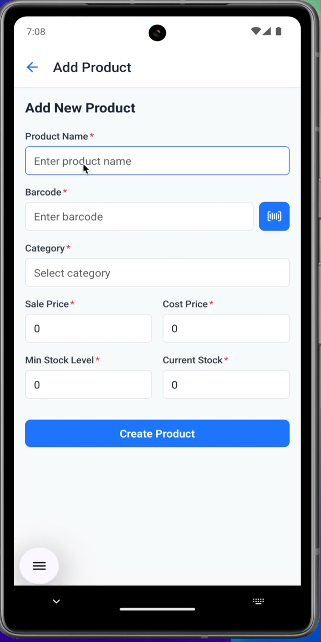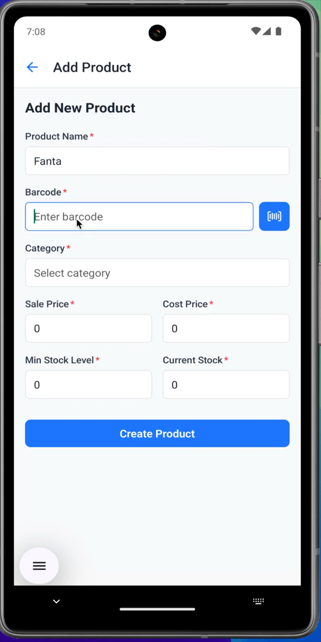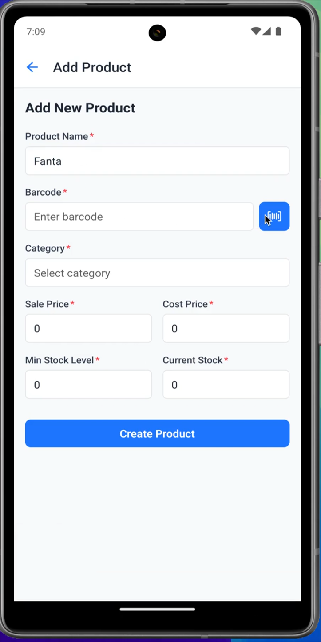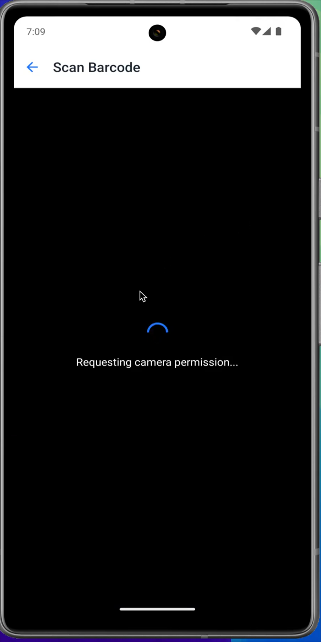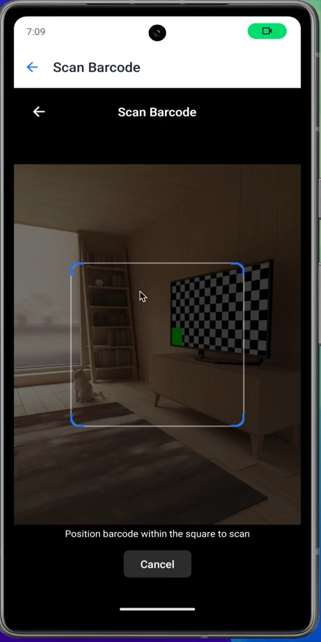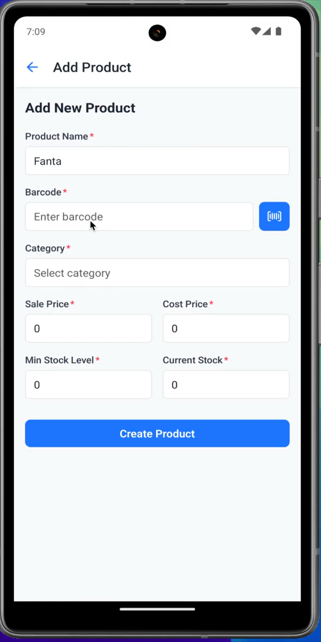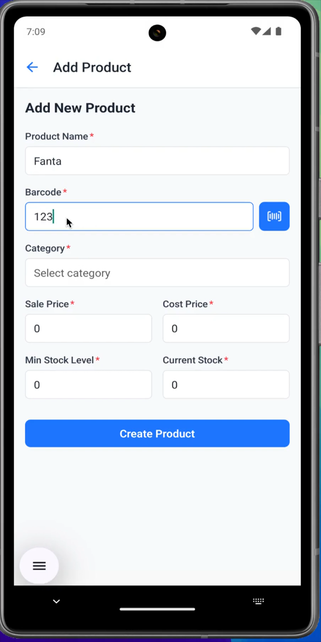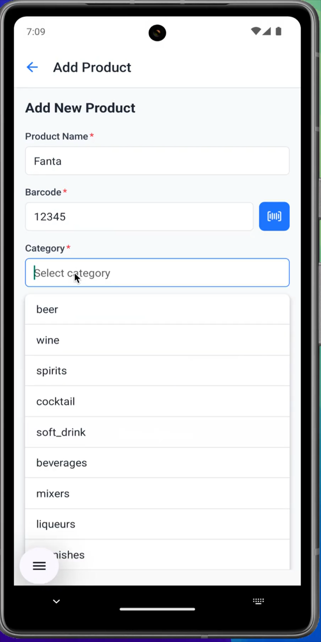The idea here is that you will add a product, for example, Fanta. Okay, that's not good. Then the idea is that you click here to scan the barcode instead of typing a particular barcode, but this hasn't been integrated yet. It's coming soon. Once you scan the barcode, it will populate this text box. But for now, I'm just going to add something dummy, and then you select the category.